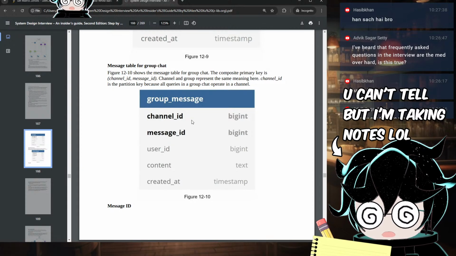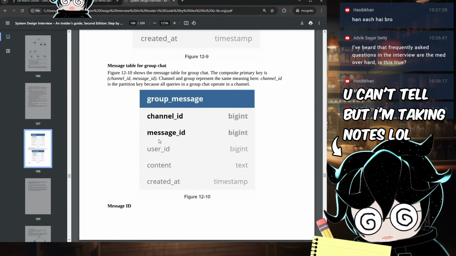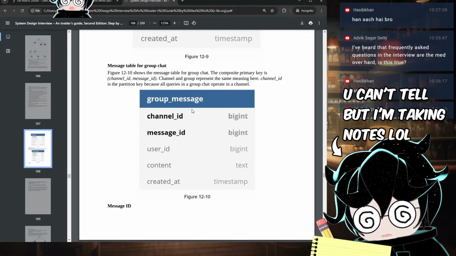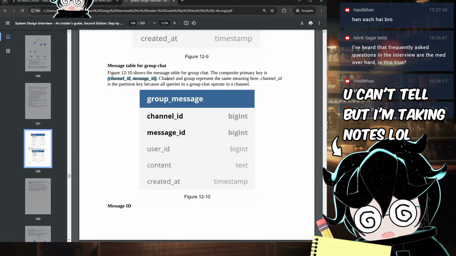Okay, so the ID here, we're storing the group information in a key value format in a NoSQL table. The composite key is channel ID and message ID. Okay, that makes sense.